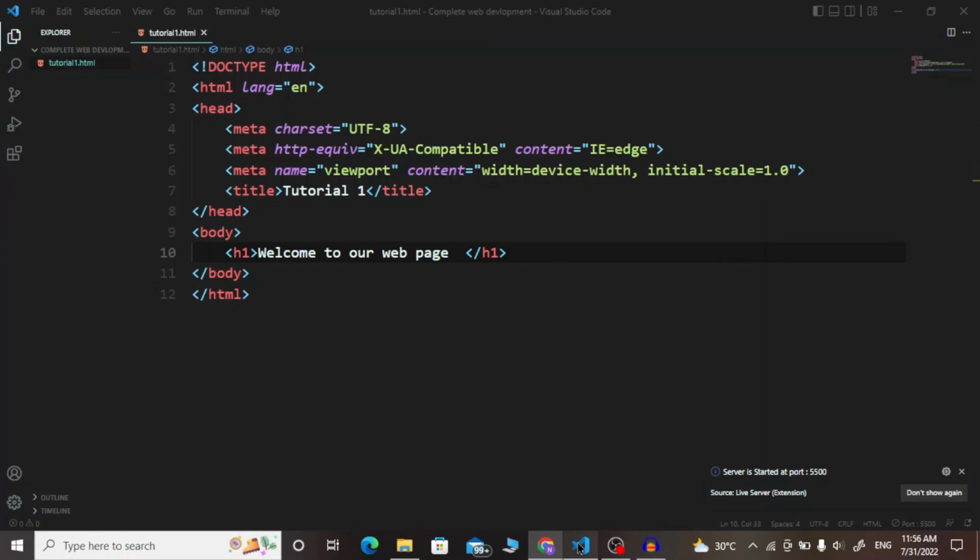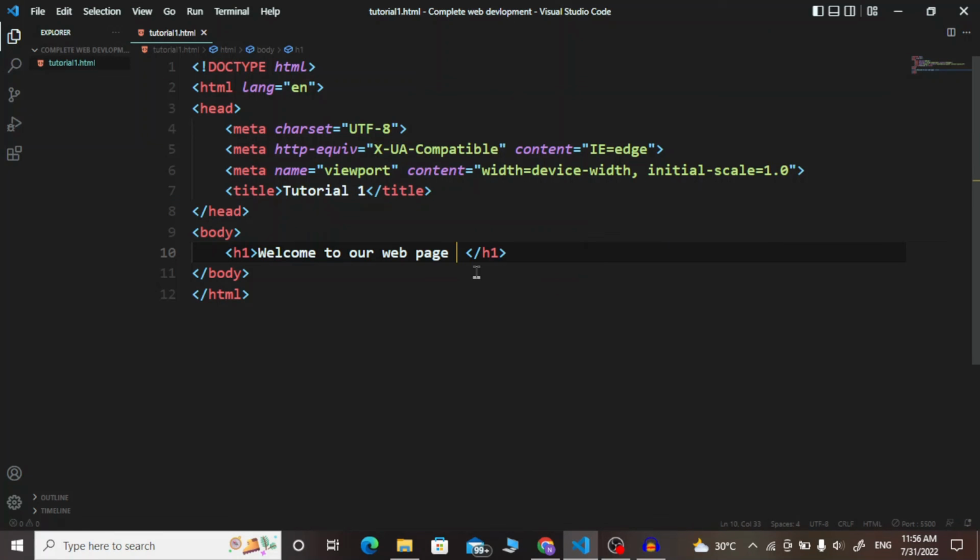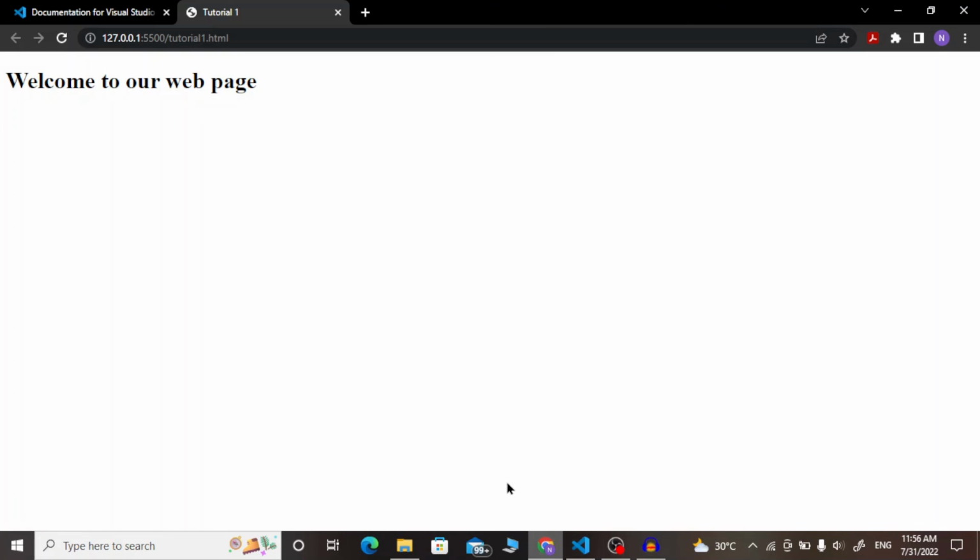So the use of live server is that it refreshes the page. When we save our code, it automatically refreshes our web page. So this is the use of live server, and we have created our first web page. So that's all about it.